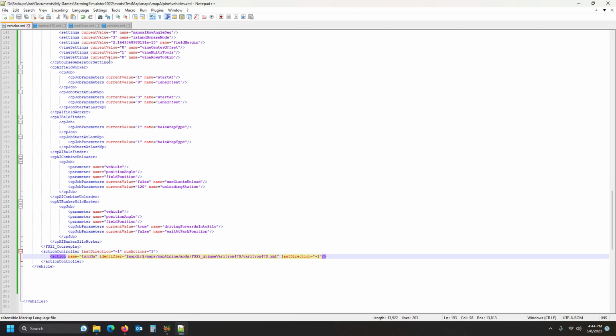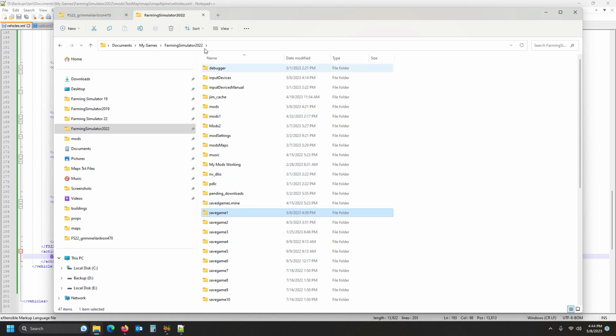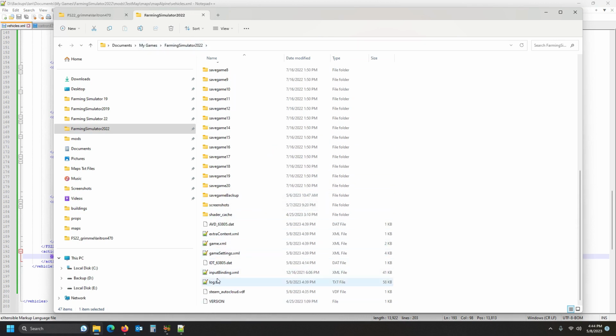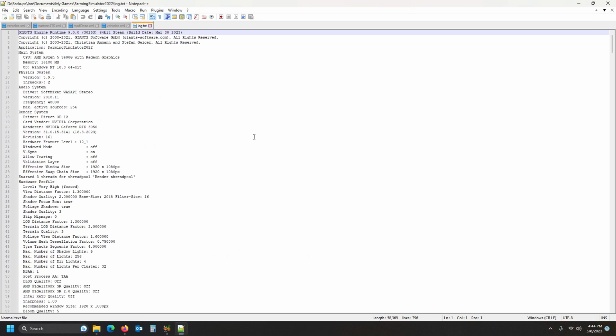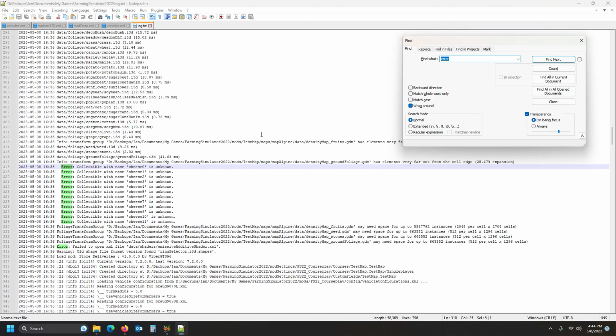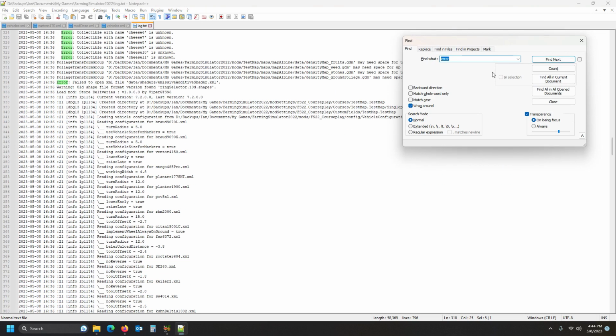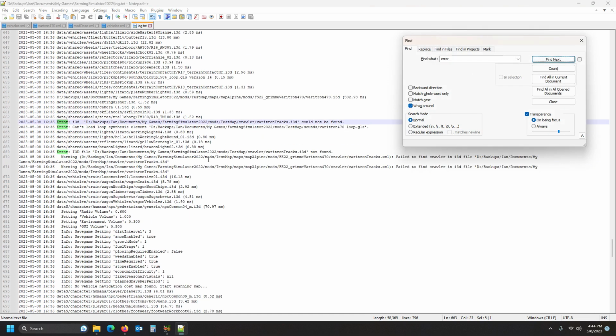Alright, so let's have a look at that error quick. In order to do the error, we want to go into our mods folder, where the mods is in your documents folder. Grab the log and then Control F and just type in error like so, and we'll get there. Okay, that's just stuff. That's just stuff. Find next. Here we go.